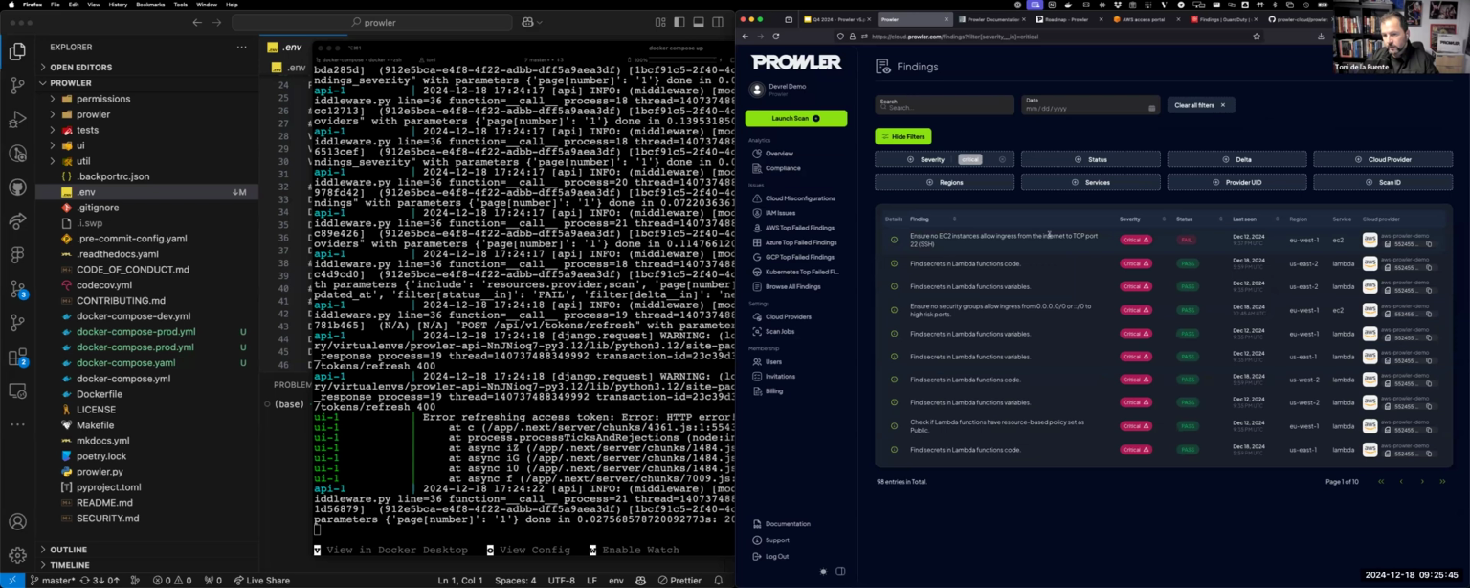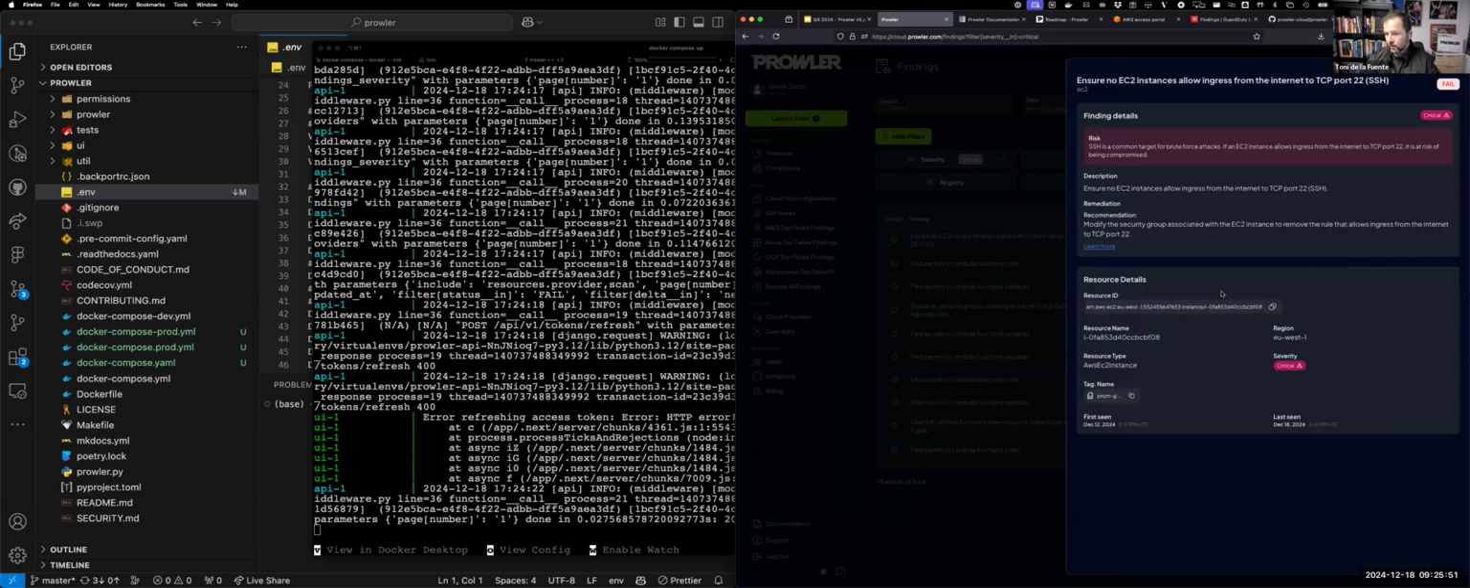Okay, in this case, I have an instance listening on port 22 to the internet. So I can see all the information here, and to learn more, as you can see, this is taking you to the documentation or AWS documentation. We will add more details here. As you know, we can add even the commands to fix it, and many other recommendations to understand the finding, right?